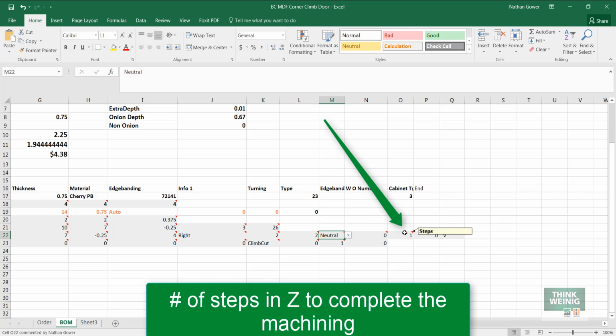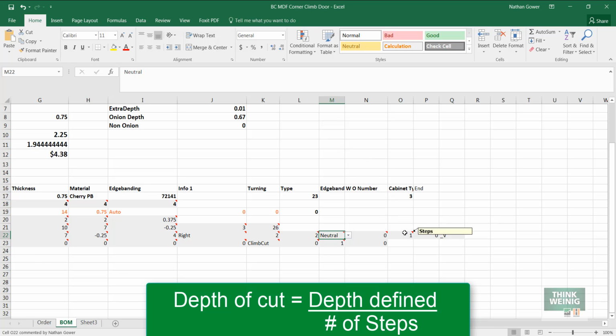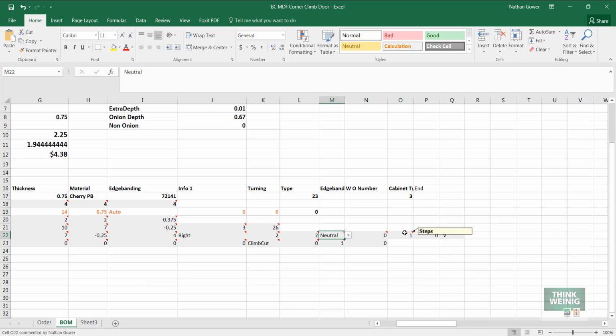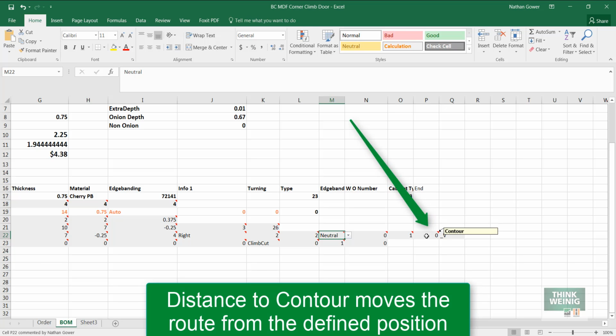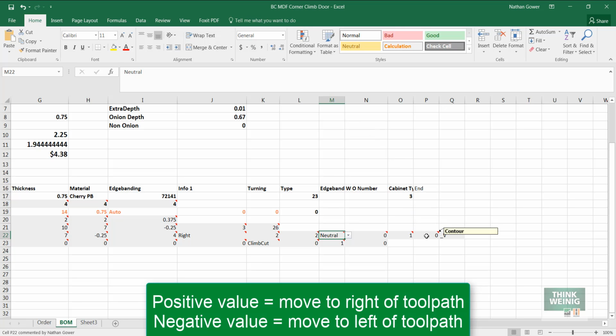The next cell is the number of steps to complete the route at the required depth. The depth defined will be divided by the number of steps. Next is the distance to contour. The route can be offset by the distance to contour. Positive moves the start point to the right of the direction of travel, and negative moves the start point to the left of the direction of travel.